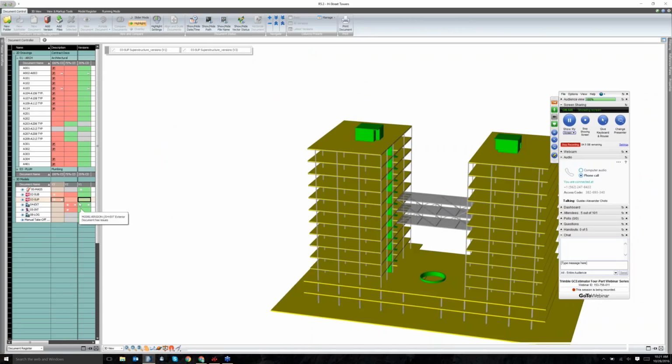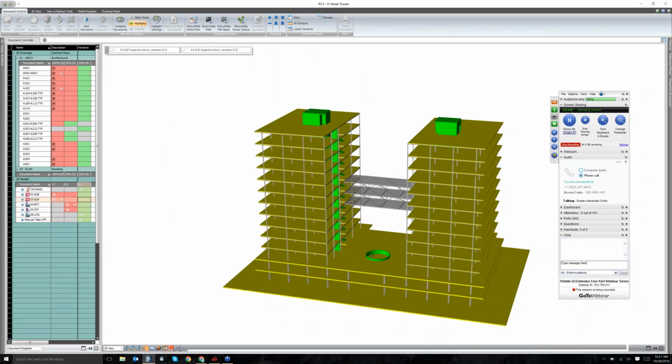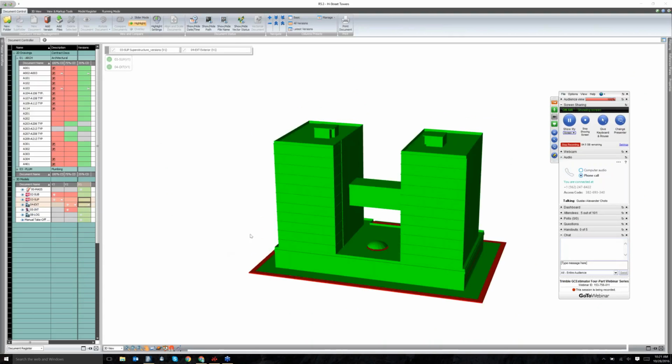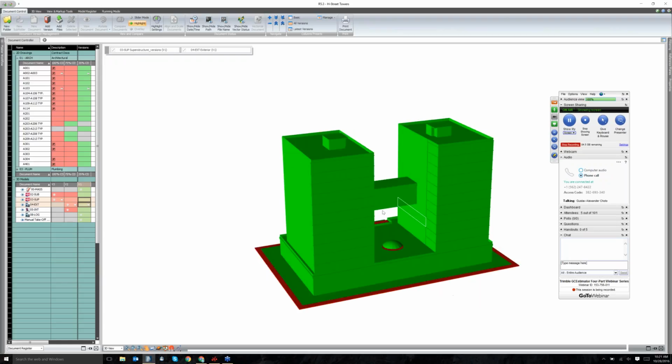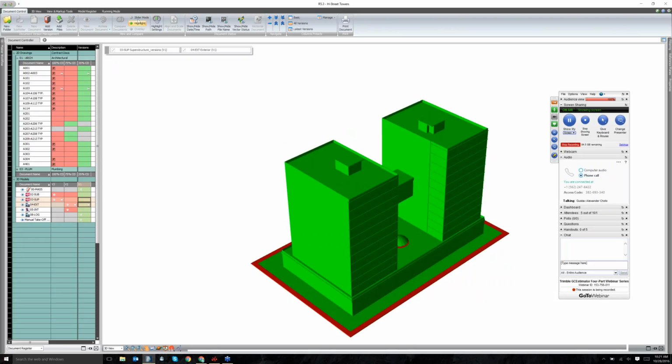And we can do this with all the different drawings. We could even compare different scopes of work to each other as well. So if I want to look at the substructure in comparison to the superstructure, I can do that.